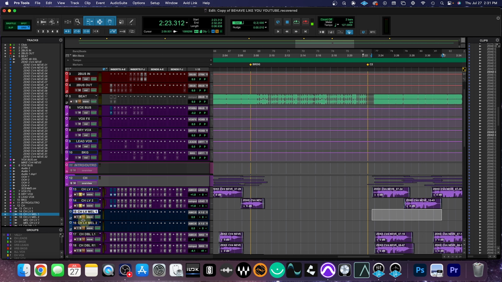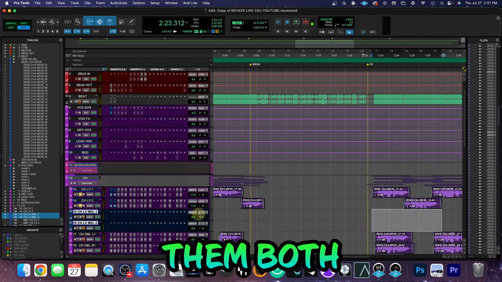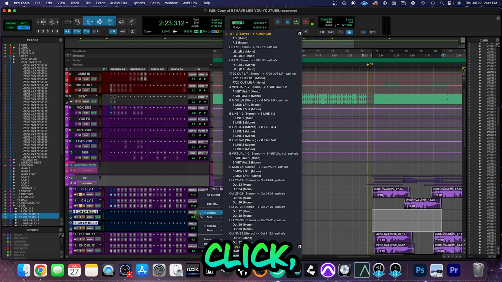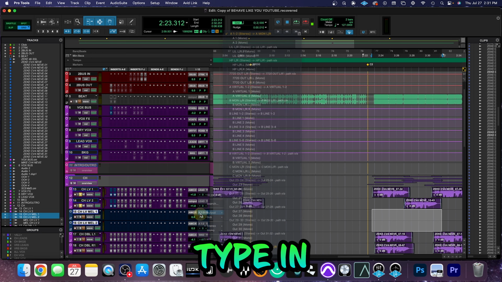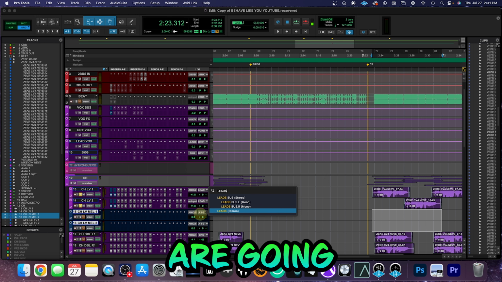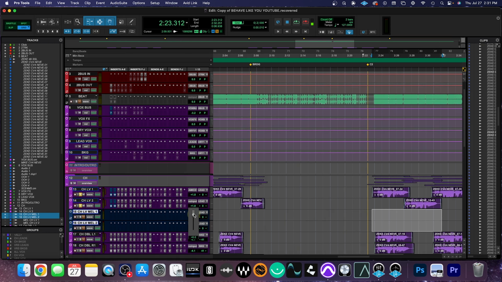Next thing we want to do is take these two tracks, select them both, Shift Option click, and then type in the name of the bus that they are going to. So they're going to the same place that the original tracks are. Now, since there's not going to be any inserts, any of my vocal chain is not on here, these two tracks are going to just be the Melodyne tracks.